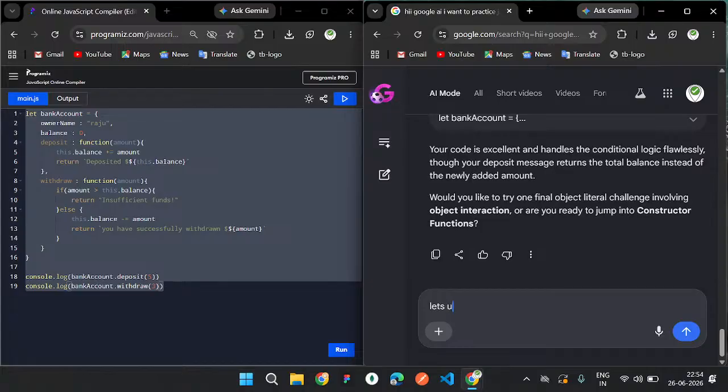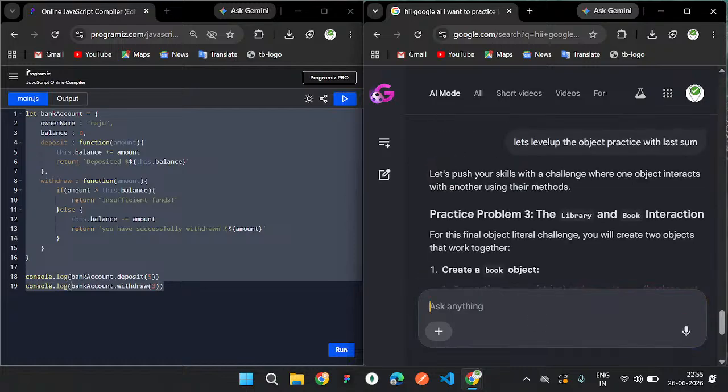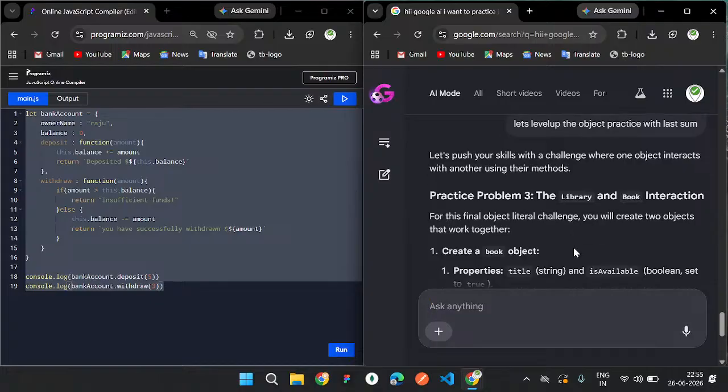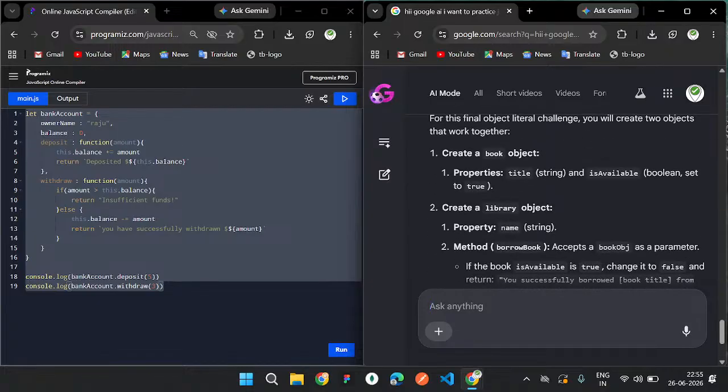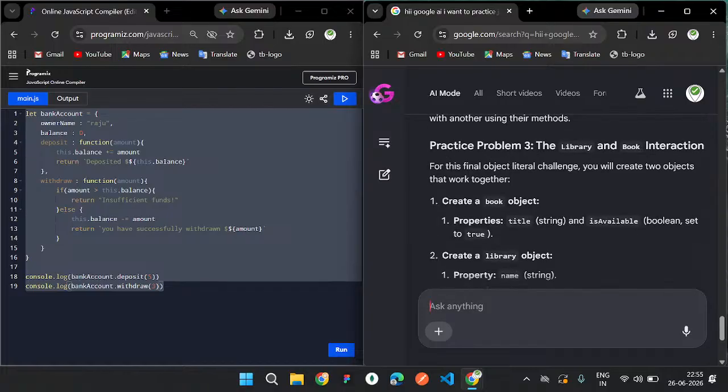Let's level up the object practice with the last sum. So this was today's last sum with the object. After that, we will continue tomorrow with the constructor and understand it. Tomorrow we will have to prepare a little, because most of our time today was wasted due to the setting up problem.